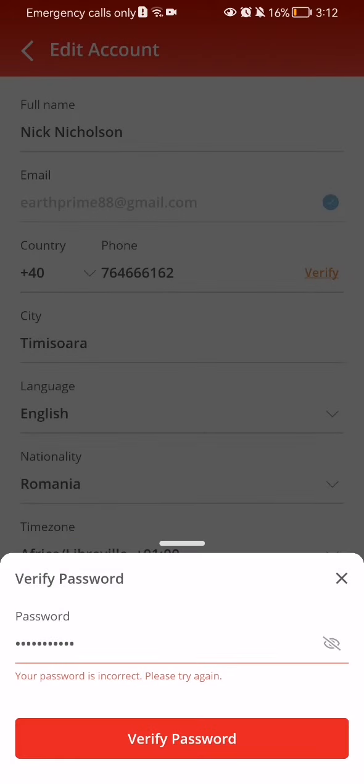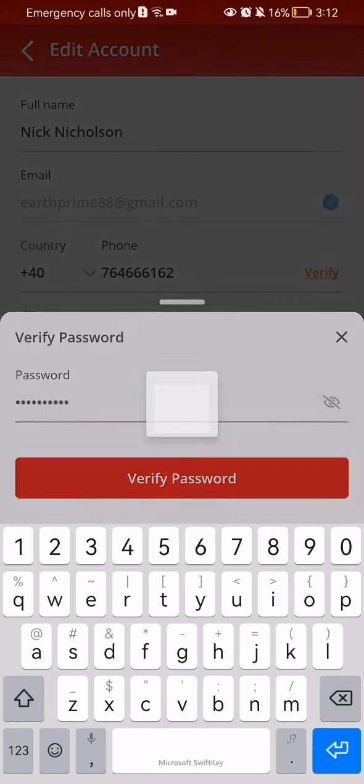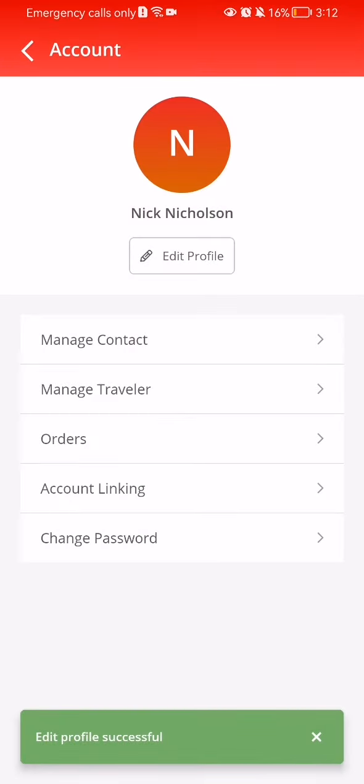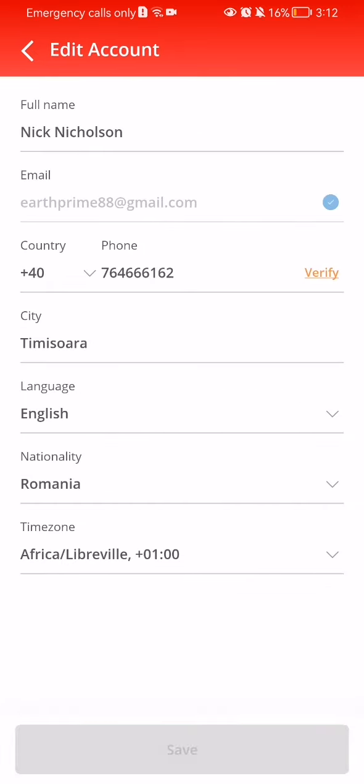After all of that is done, you can see that your profile was edited successfully. If you go back again, you can see that all the information you have provided is saved. So this is all about it.